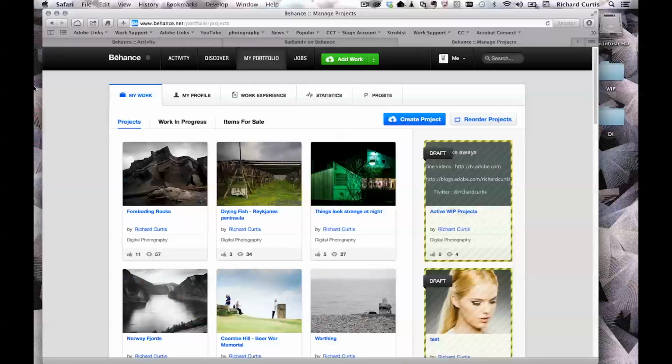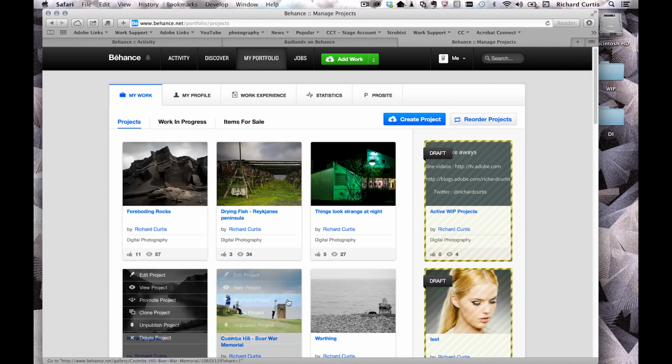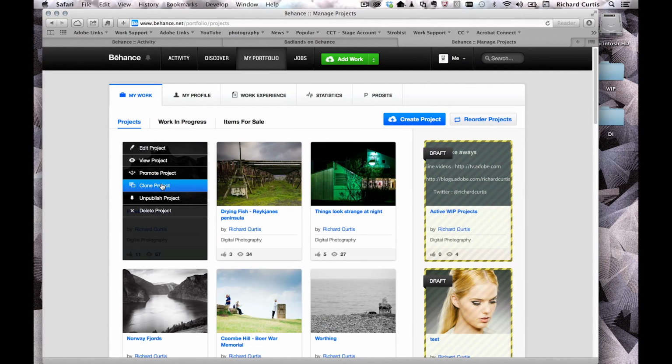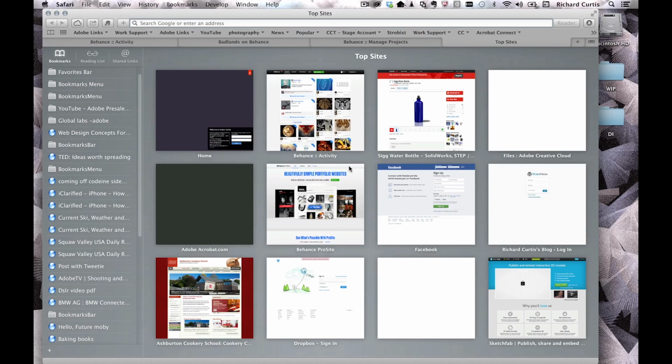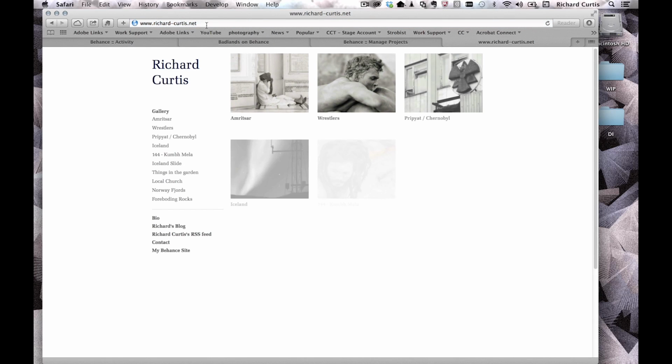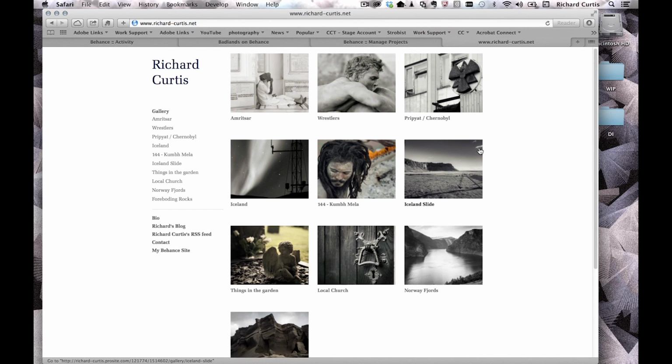We talked about Prosite. So let's look at my work. Now you can see here, I've got a whole load of content in my project. At any point in time, I can go into a project and I can edit it and amend it if I need to amend it. But what I want to do is publish one of these projects to my Prosite. So my Prosite is on my own URL, and you can see there it's got pretty good content.